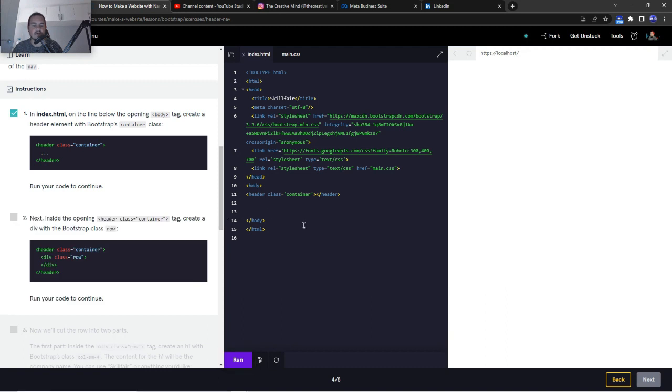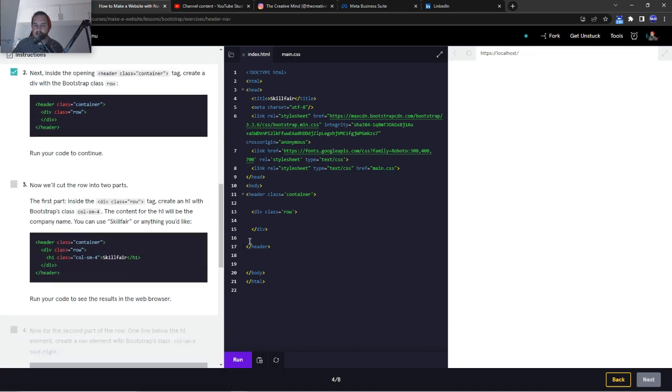Okay, next, inside the opening header class container tag, create a div with the Bootstrap class row. Okay, so now number 3.